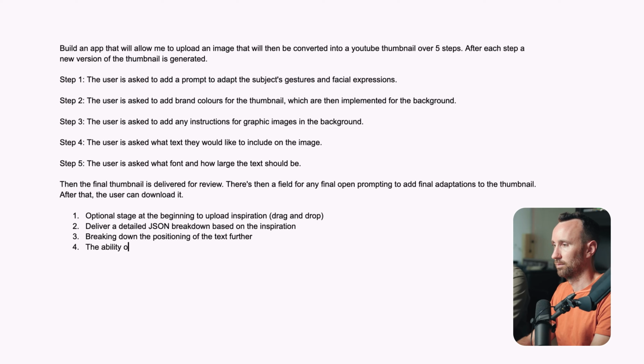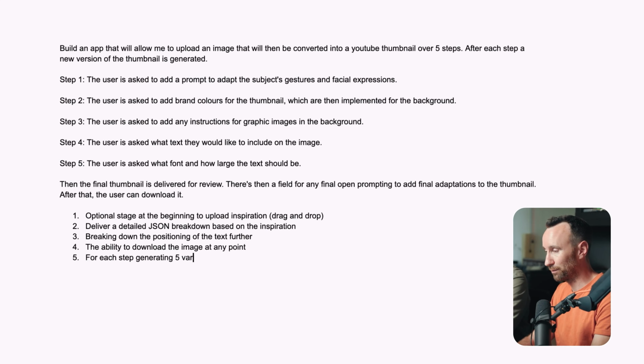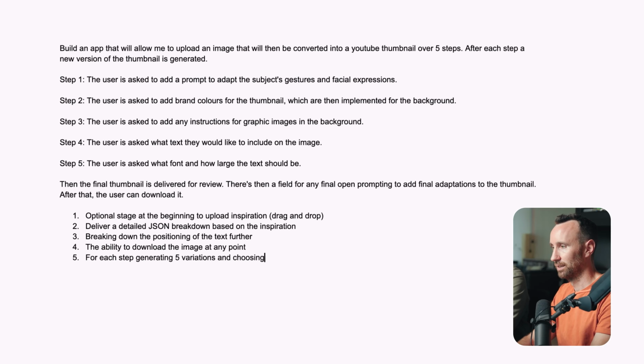Anything else? I would then say the ability to just download at any point would be useful. Assuming that you don't want to make any further iterations, then you can just download it. And then maybe for each step, as a default, generating like 5 different variations. Yep. So you can always choose the best option. They did that with the old tool.